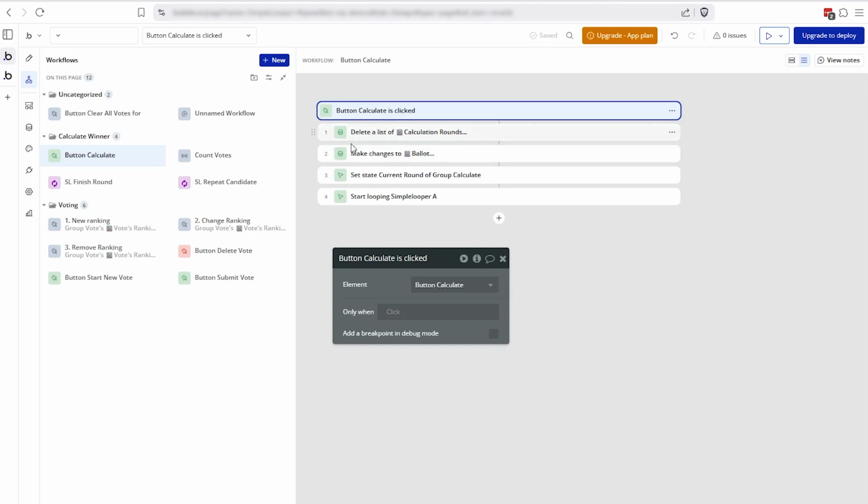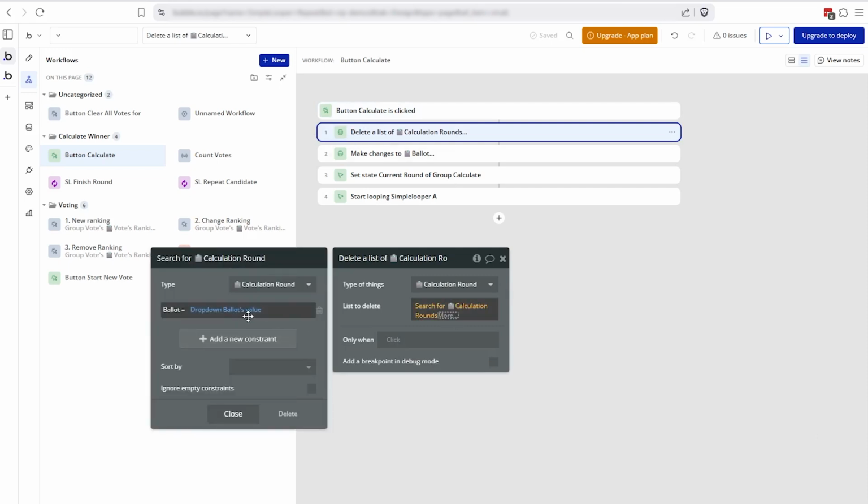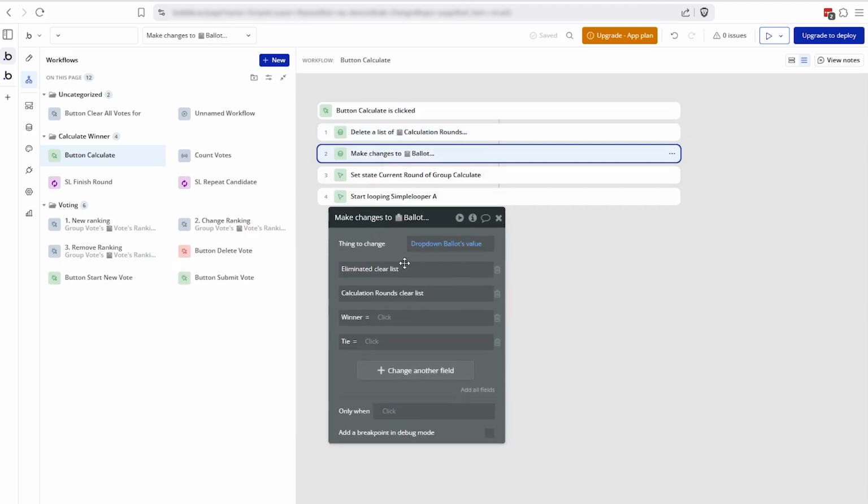So the button is clicked, and the first few things that we'll do here is reset the scenario. I've got this set up where I can recalculate. So in order to do that, I need to make sure that I don't have any data from previous calculations messing things up. I'm going to first delete all of the calculation round records for this ballot, so I'm starting fresh. Remember, a calculation round record is per candidate per round. So if I have 4 candidates starting with round 1, I'm going to have 4 records that are created. Then we're going to update the ballot to reset it. We'll clear the eliminated list. We'll clear the calculation rounds list, which should technically also clear by itself when you delete the records. We clear out the winner and the tie field values here.